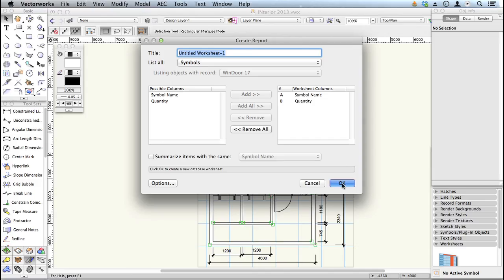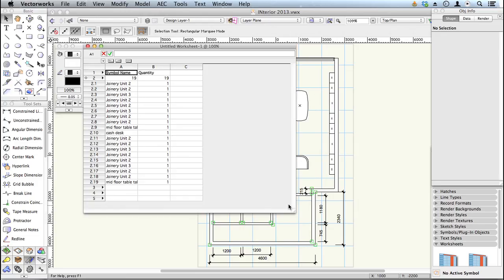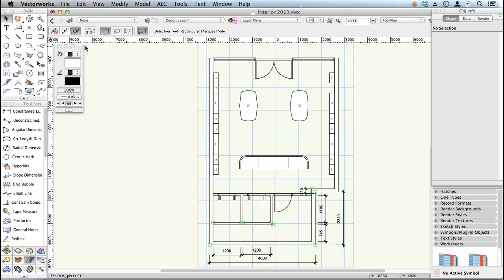Add all and OK. And it's now counted up all the symbols that are in my file. You can see it's counted them all up. There are 19 in total. It's extremely quick. If I delete one of those and then recalculate, you can see I've now got 18. It's a really quick way of counting up the things you've got.